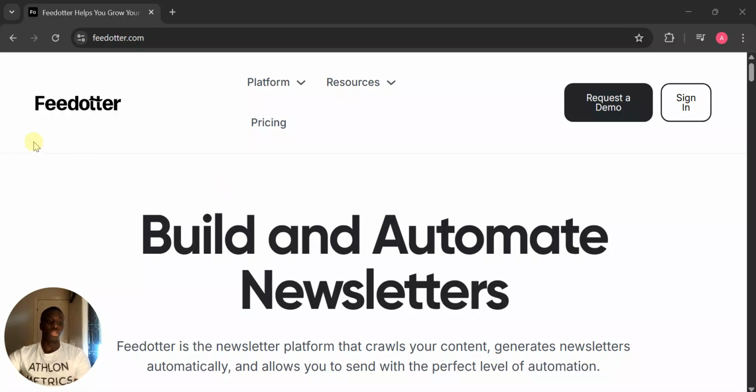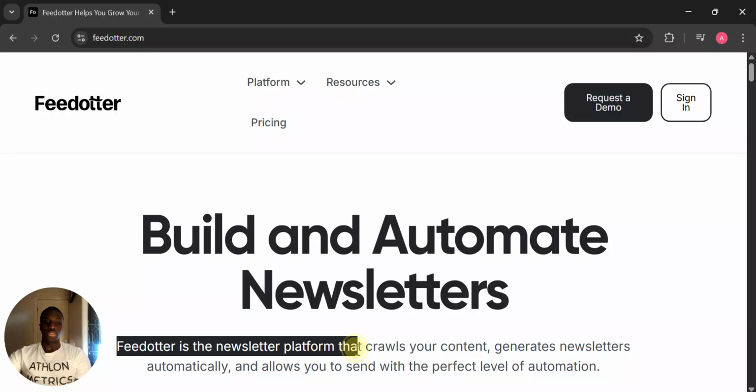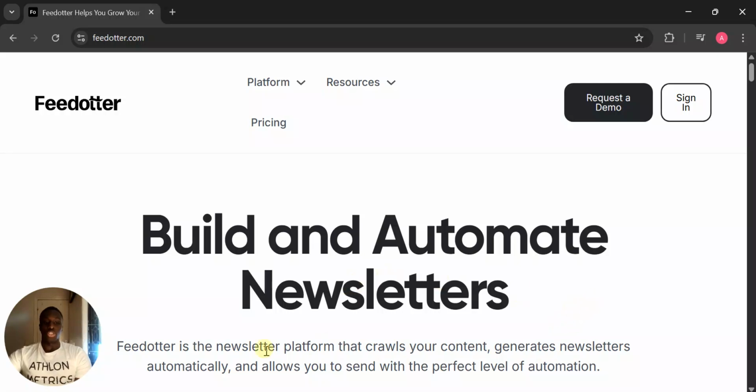Today, we're going to be talking about Feedotter, which is basically a newsletter platform that gets all the content from your website together and generates newsletters automatically. So it's a very useful tool if you are looking to start a newsletter.